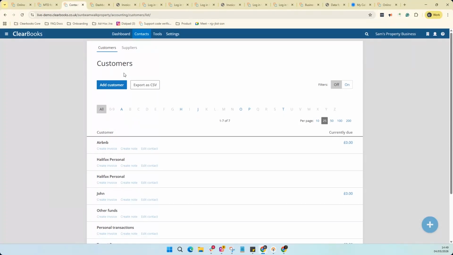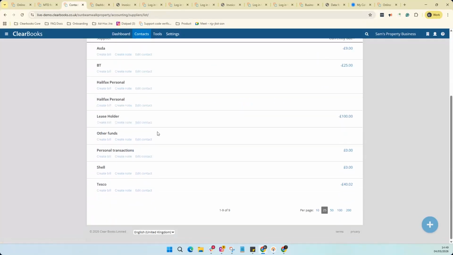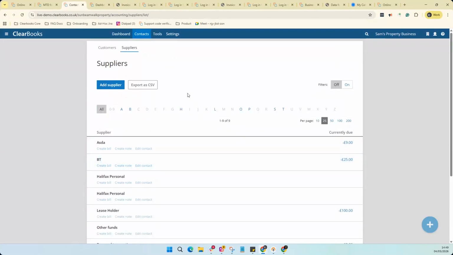You can generate your customers and suppliers list. Ideally, if you are doing tenants, you probably won't have loads of customers, just your tenants, but you may have a list of suppliers. But you can always generate them when explaining the transactions as well. They will all show up on this list as well.